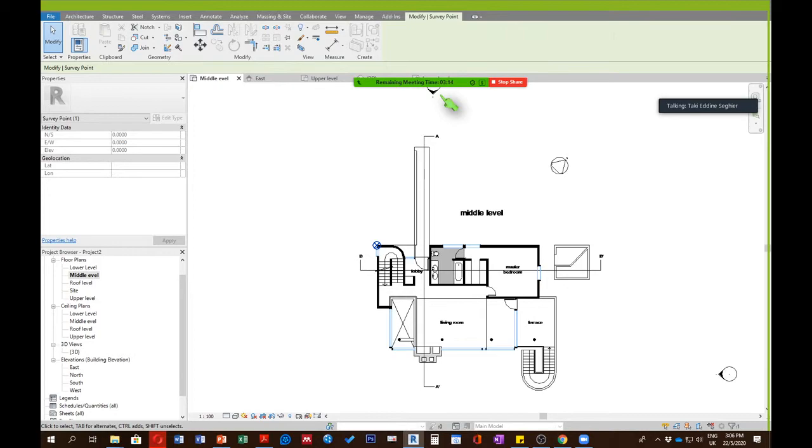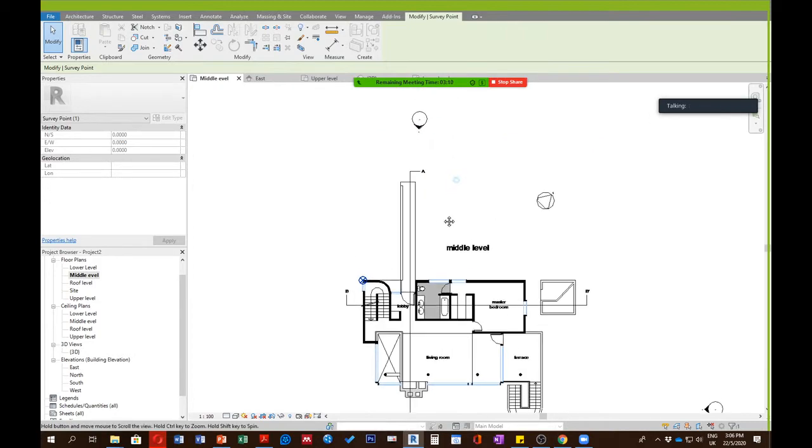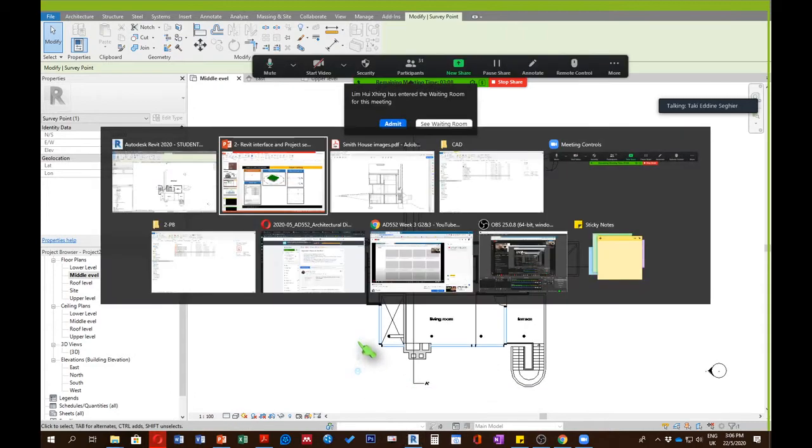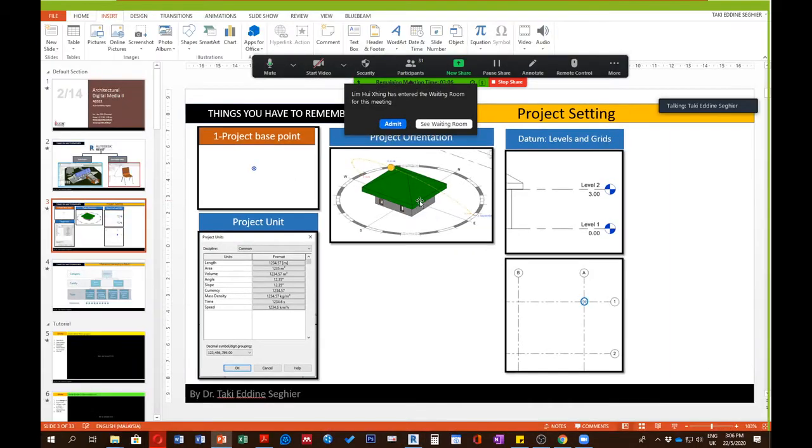But anyway, as I mentioned, we are recording this. I still didn't talk about the orientation, how to fix the orientation of the project, because it's important also. And the grid also, I didn't really use it.